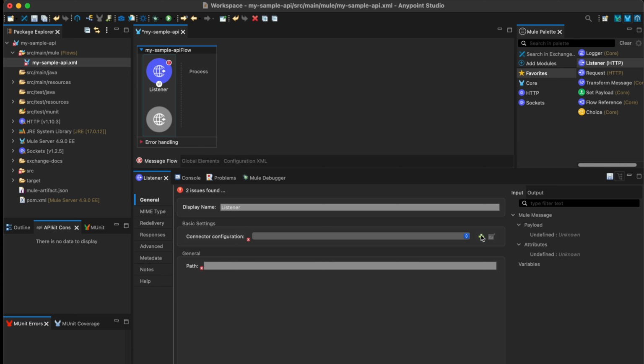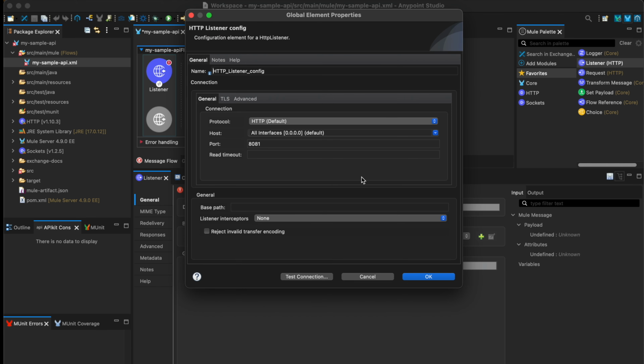So I will click on plus for creating HTTP listener configuration, and my primary API works on protocol HTTP. The host is 0.0.0.0 and works on port 8081. And if we want to make it to HTTPS, obviously we can make it, but we have to add the required configuration. So we will understand creating HTTPS API going forward.